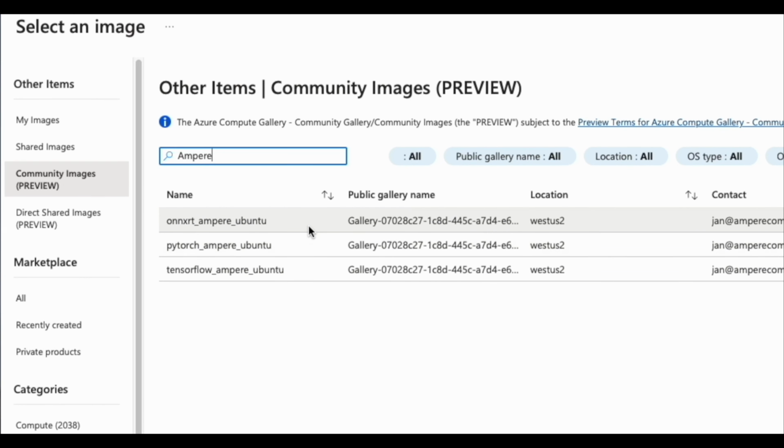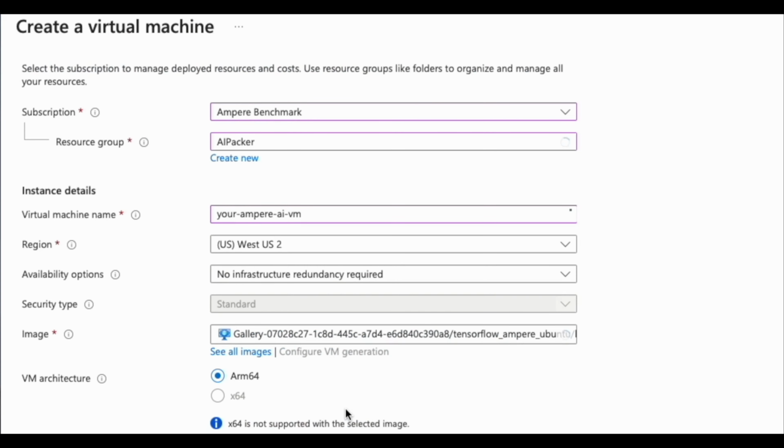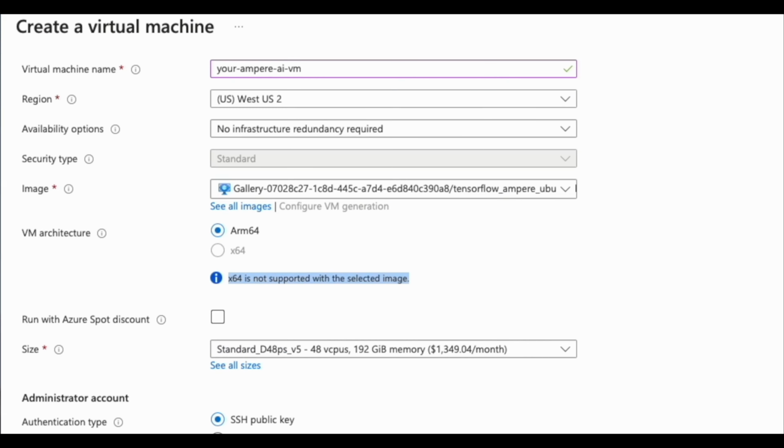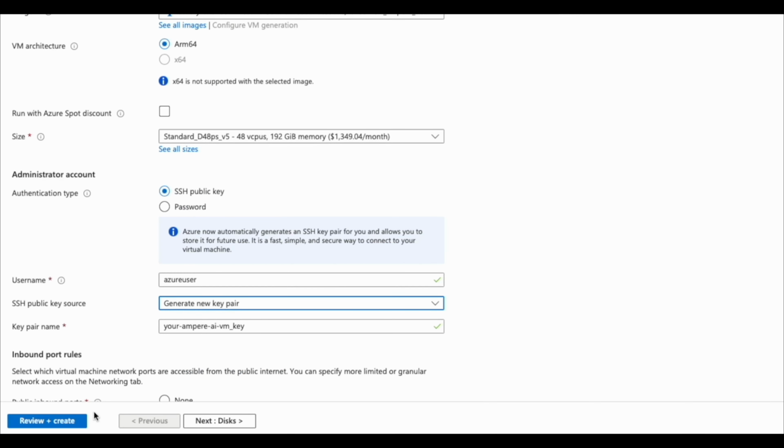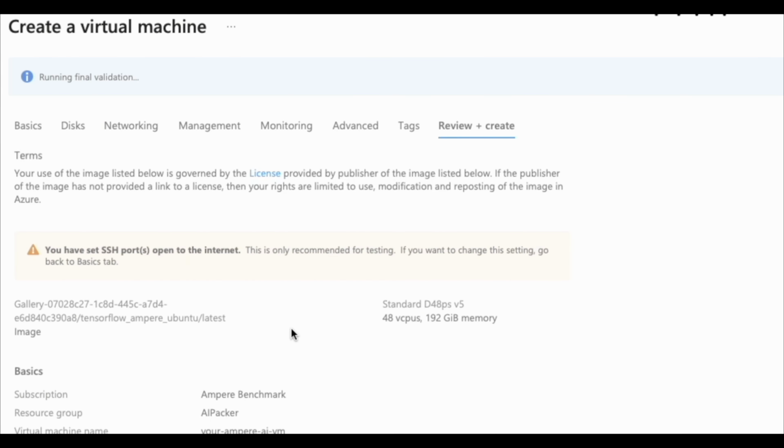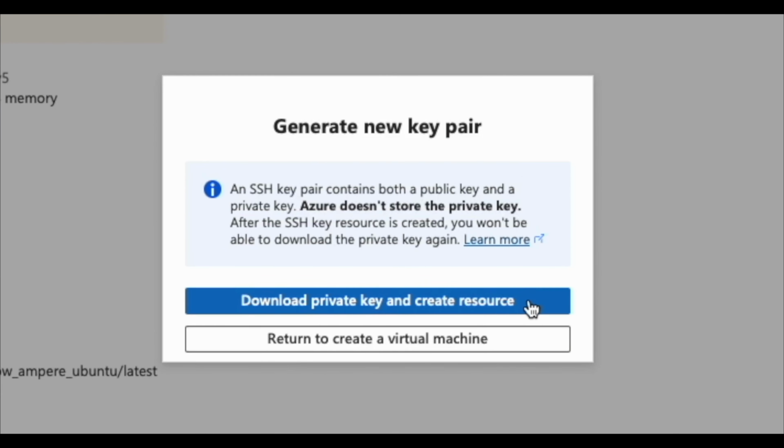There's a separate image for each supported framework. Select the virtual machine size that fits your needs. After changing other fields according to your needs, click Review plus Create. After the successful validation of the VM template, click Create.